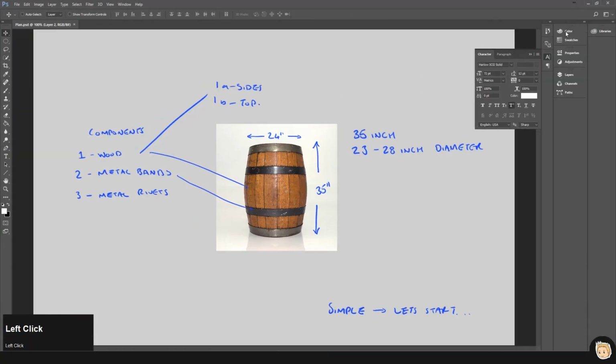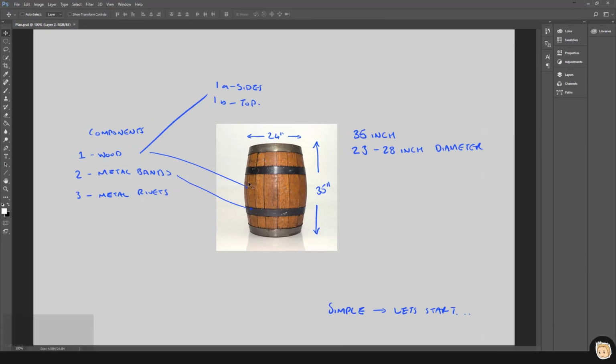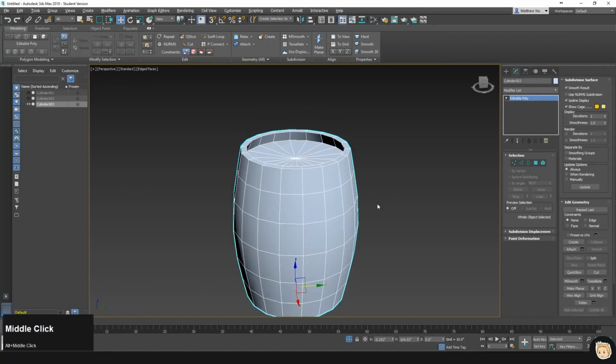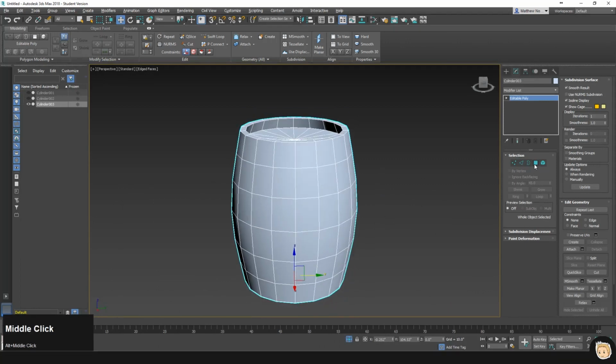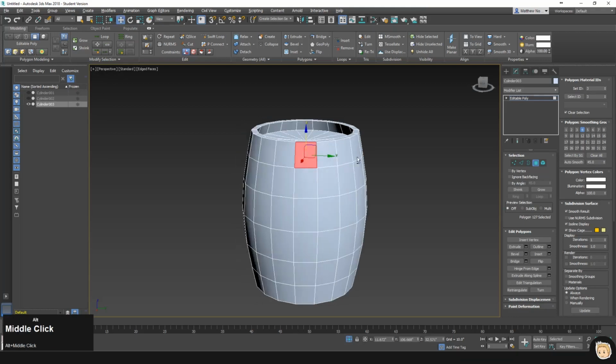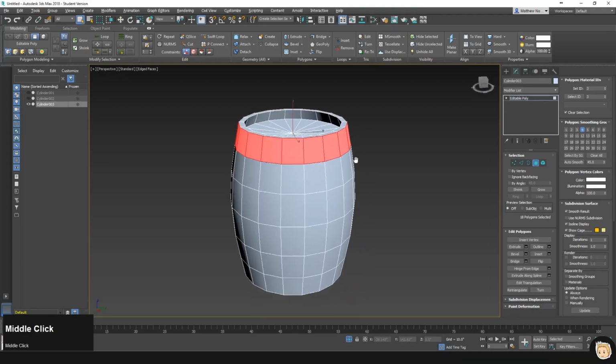So our next job in this modeling process is to model these metal bands that go across the top and the middle. And you can see that there's a metal band at the very top and the very bottom. So I need to try and create this. There's many ways I can do this. So let's start with doing a selection. I select this entire loop.